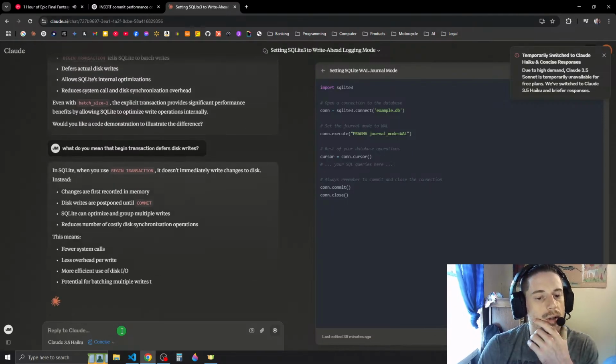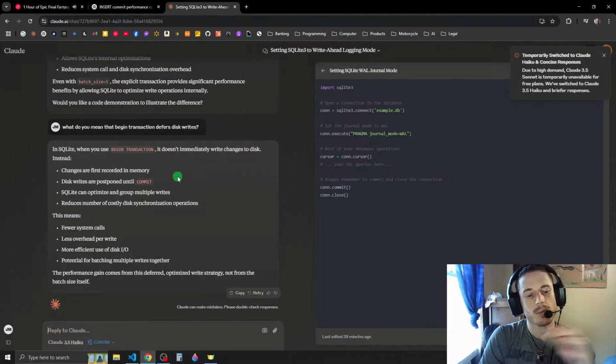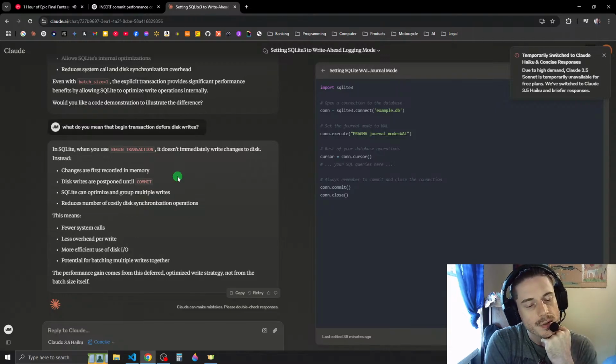When you use begin, it doesn't immediately write changes to disk. Instead, the changes are first recorded in memory. Disk writes are postponed until commit. Yeah, but if you're committing every one anyway, how is it different? See, it's optimizing, grouping multiple writes, reducing synchronization operations.